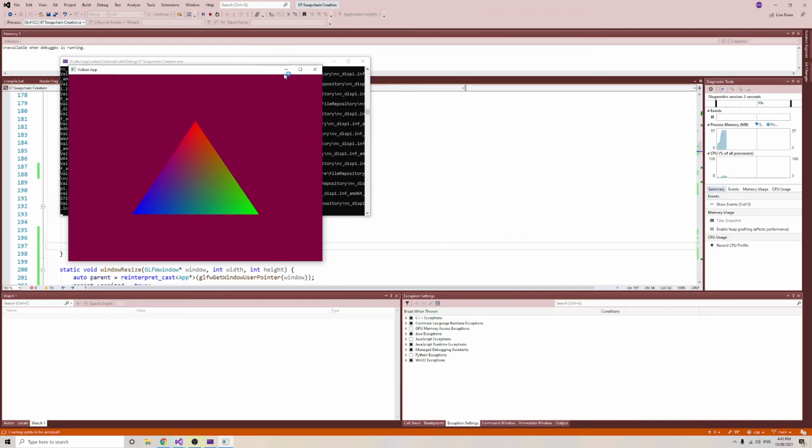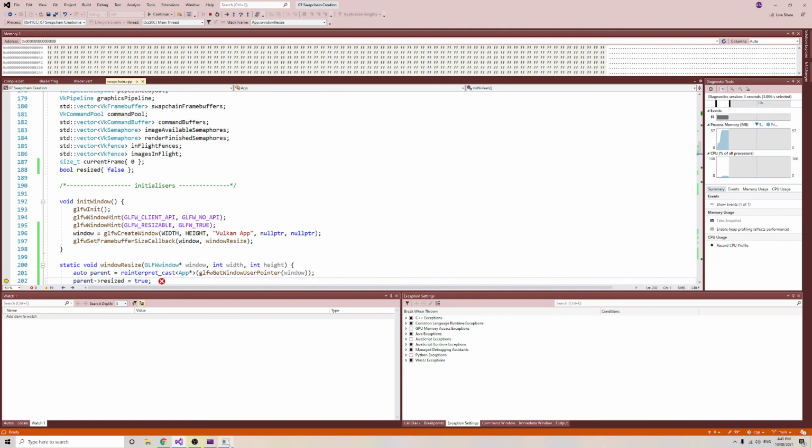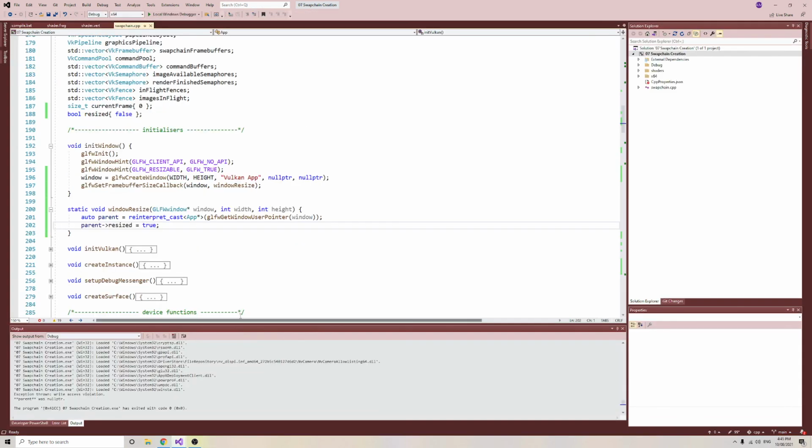well then, yeah, we can. Oh no, we can't. Okay, so minimizing counts as a resize as well, because we're minimizing it, resizing it down to 0. Parent was null pointer. And the reason for this, just close that, stop. The reason for this is that this window user pointer has to be set by hand.